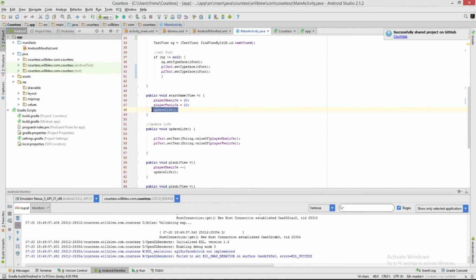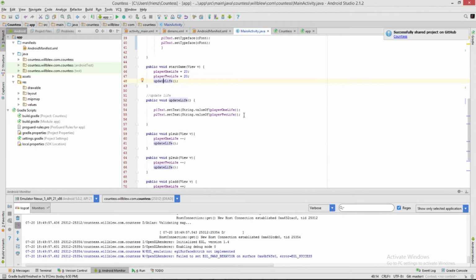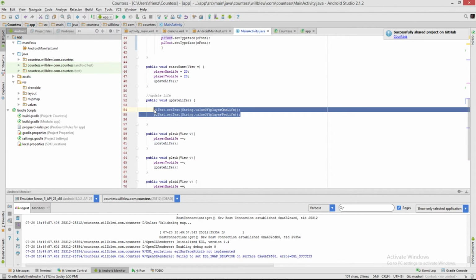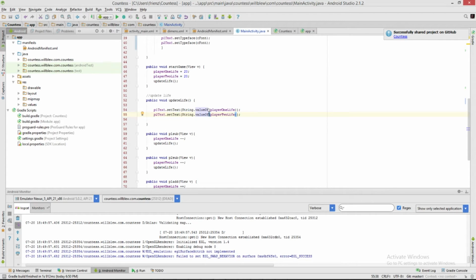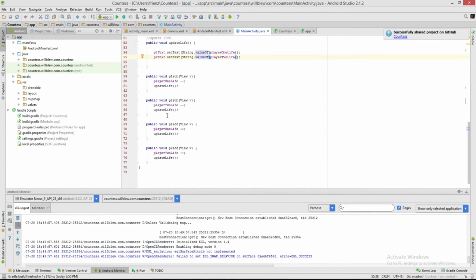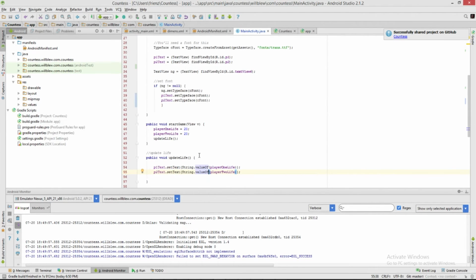Now you'll see here, update life. Update life is called from every method except for update life, which is right here. And it just says, set the text view for player one and player two to whatever their current life total is. And then we have four methods here for adding and subtracting the life total of player one and player two, and then calling update life. That's the entire app. It really isn't complicated.